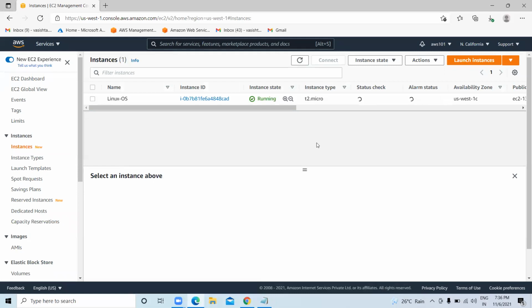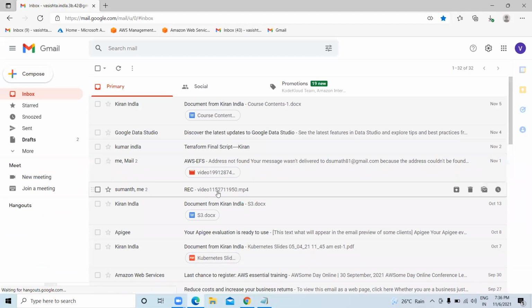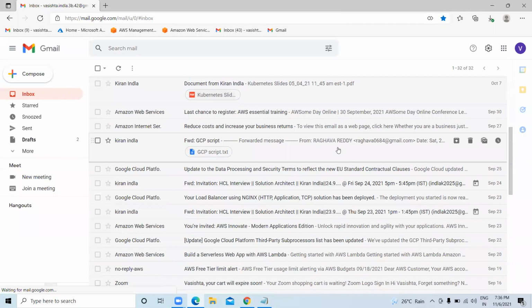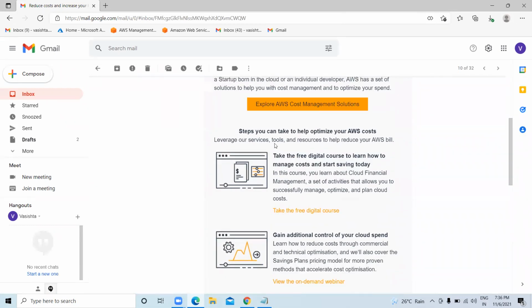I already shared one guide. I think this guide is named Kubernetes guide. If you find that guide, let me open that guide. Kubernetes slides. Yes. In this guide, you can see the Docker definition: what is Docker, how to use Docker.